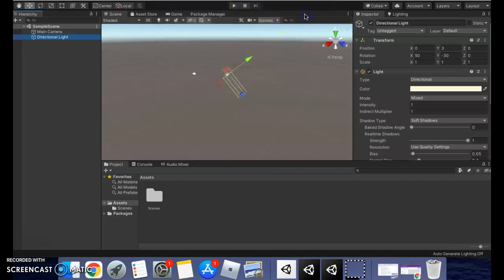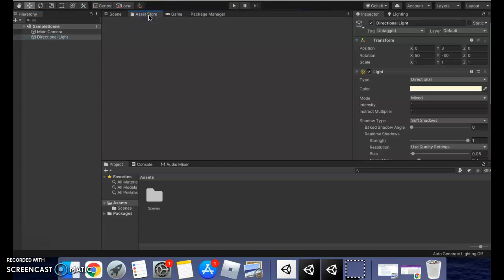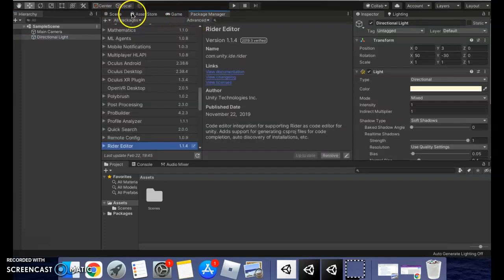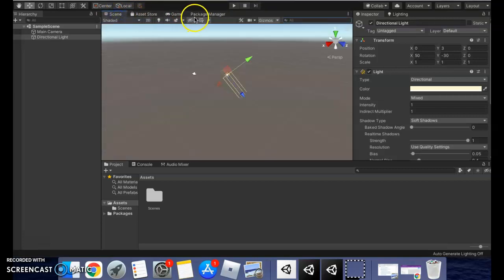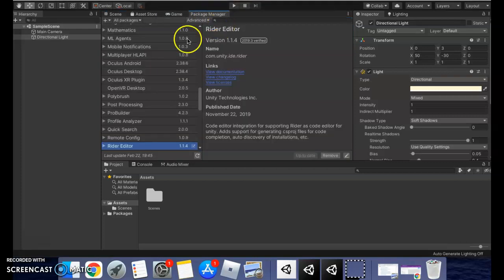Now I already have those open here. I put the asset store and the package manager in these tabs here so that I can easily access them. And then I've put the lighting tab over here because it is something that we could be constantly changing. All right. Now go to your package manager. So you can again go to your package manager this way.